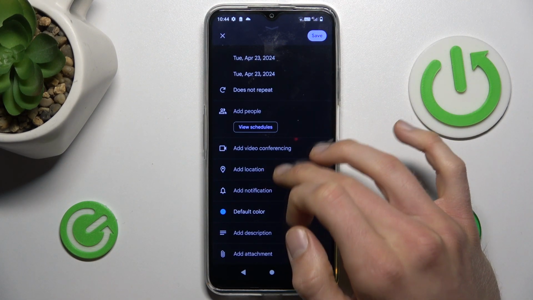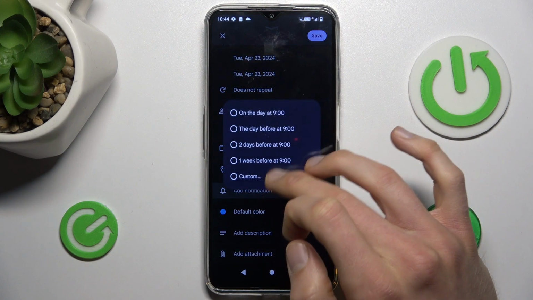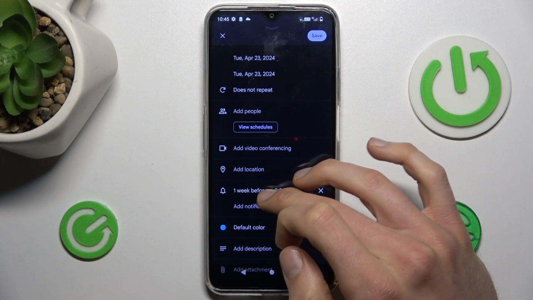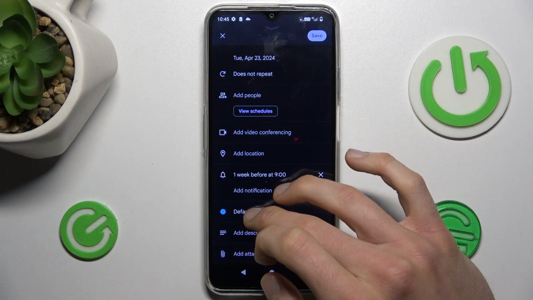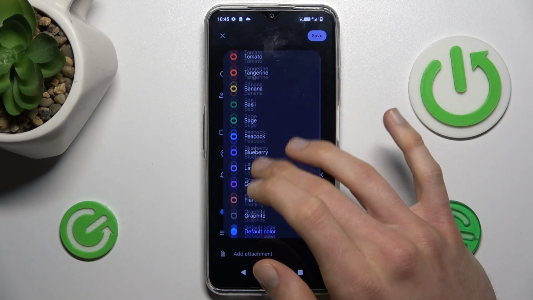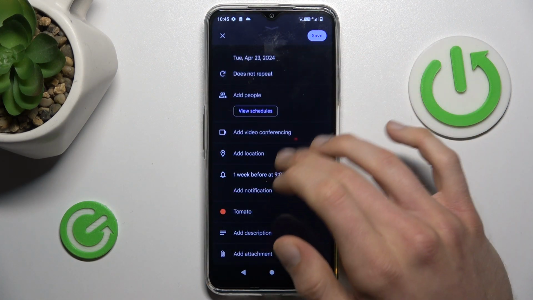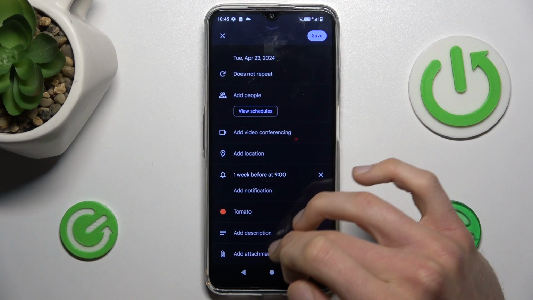We can add the location of our event, a notification, maybe one week before at 9, and we can add more than one. We can change the color which we see in our calendar, maybe for this one. We can add a description and an attachment to that.